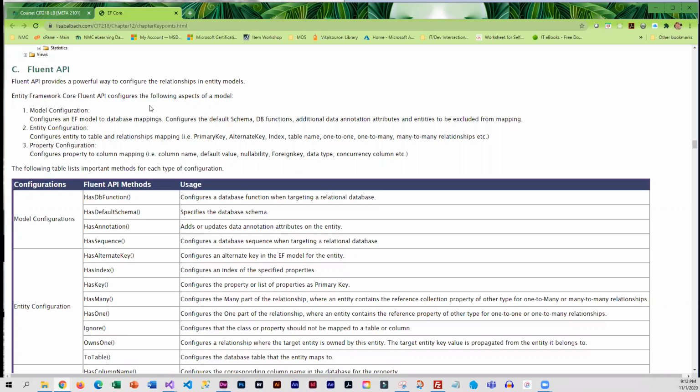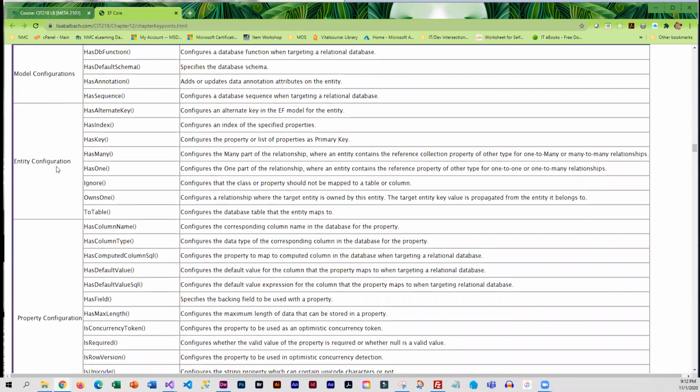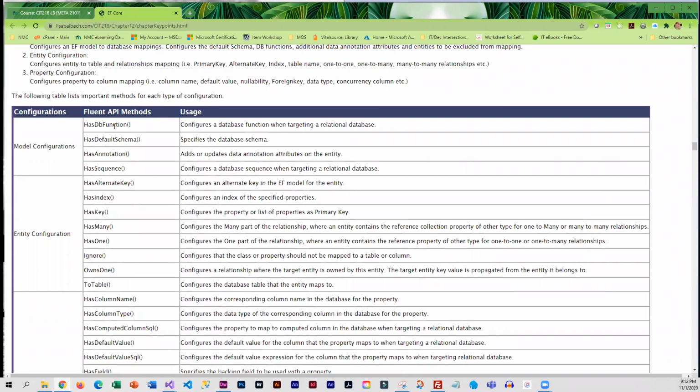Fluent API allows you to configure properties and relationships and keys for your table using code. So you can configure the model, you can do entity level configuration or property. And so this table basically is showing you the type of configuration, model, entity, or property. And then it's showing you the Fluent API methods that you would use.